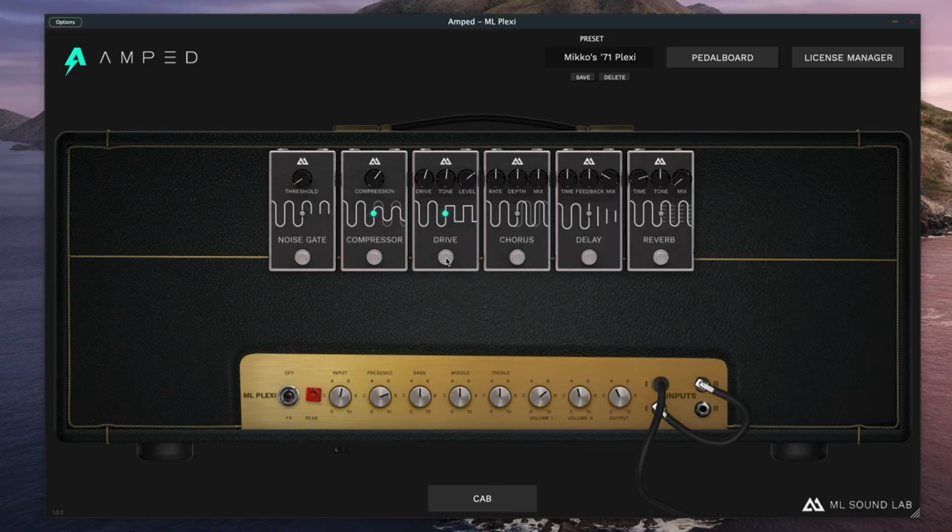And that actually sounds really good. Let's turn the drive off. Let's bring the chorus in. So it sounds to me like the chorus is before the amp. Now the delay and the reverb are after the amp. So let's bring in the delay. Listen to that.